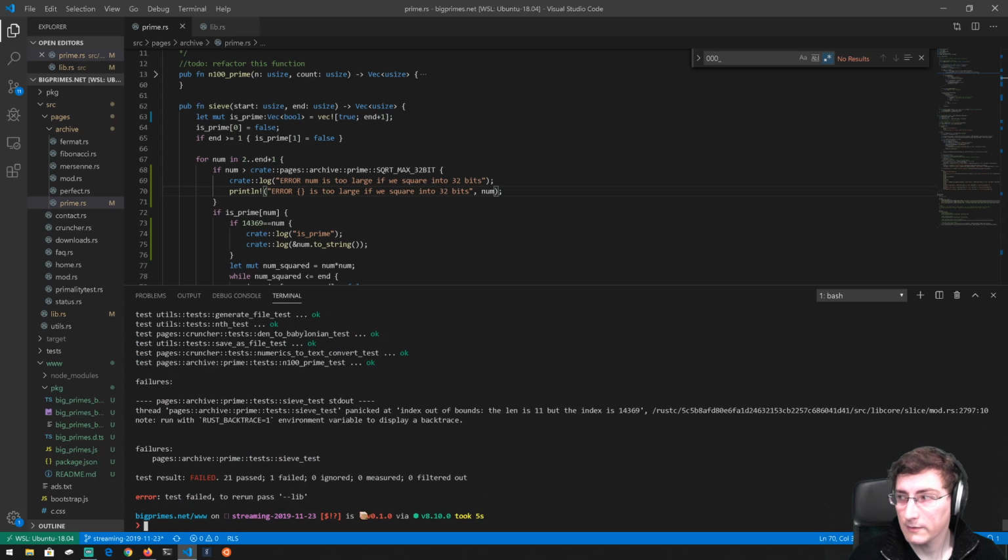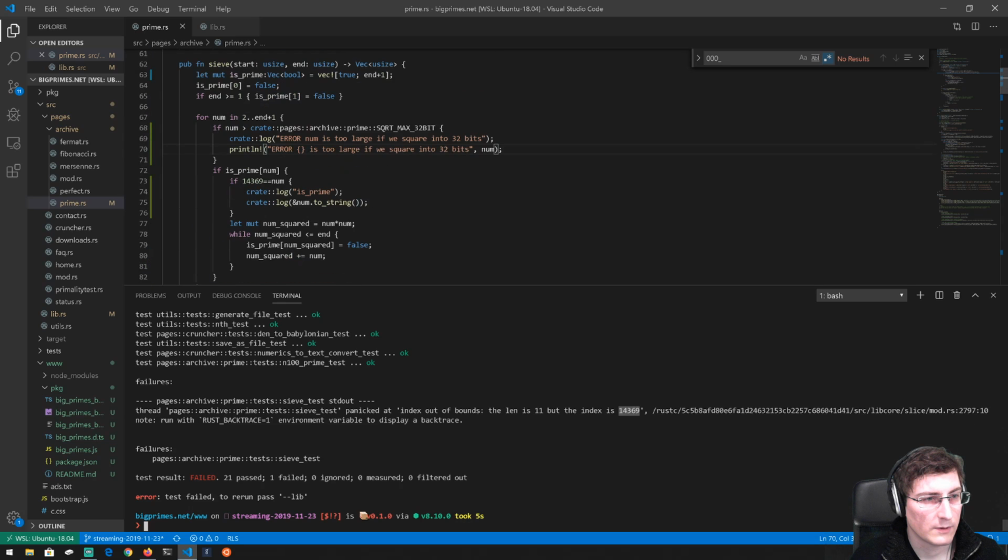Good if this just works. Index out of bounds. The len is 11, but the index is 1004. Length of what? Length is 11.